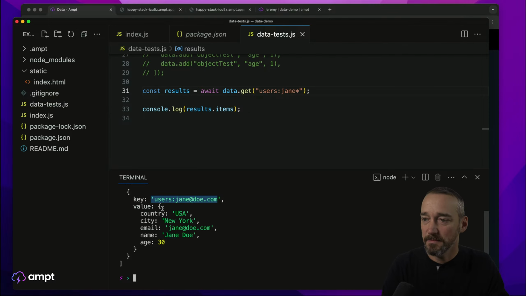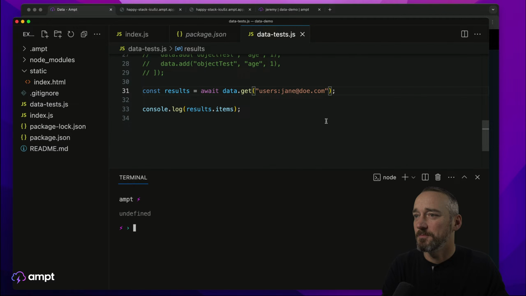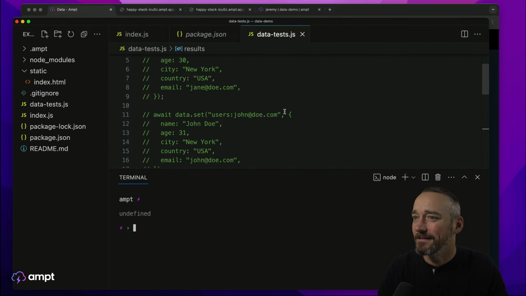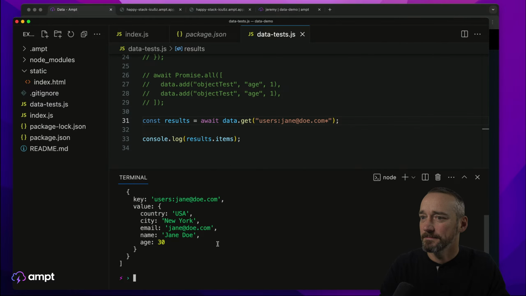It's weird. If I want to access this key directly, let me try that again. I must have done something wrong, or I'm losing my mind. Try that again. Clear. I don't know why that's not working, because that should bring back that one particular record. It was really weird. Extra in there or something.